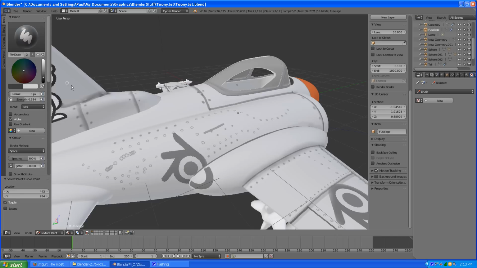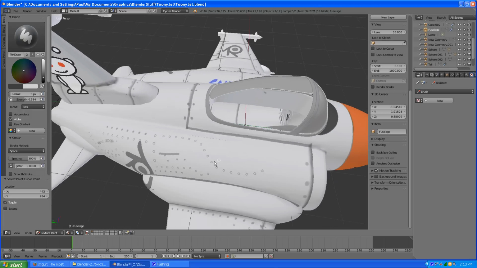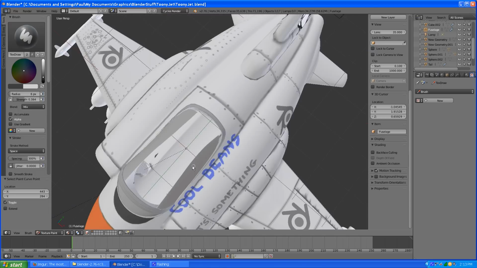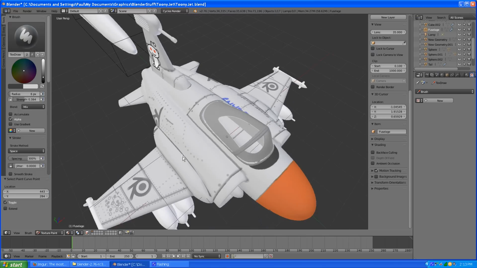That's how you get rivets really fast in Blender. It's funny, I just figured that out after doing all this and making it cheesy, but when I do it for real, I'll have something that looks a lot nicer.